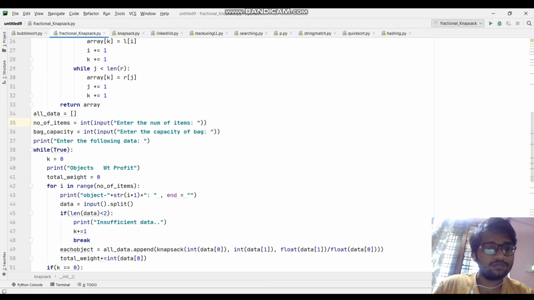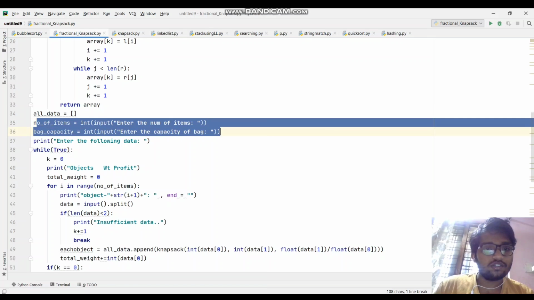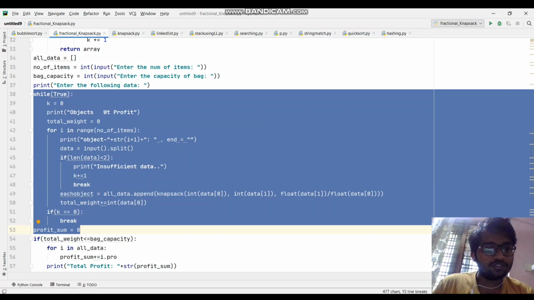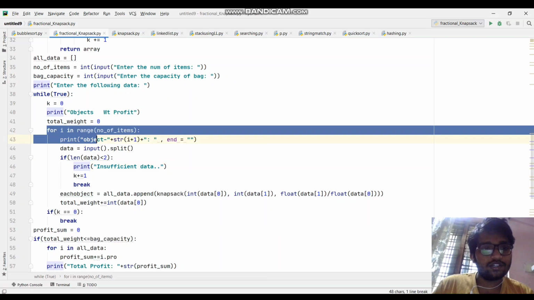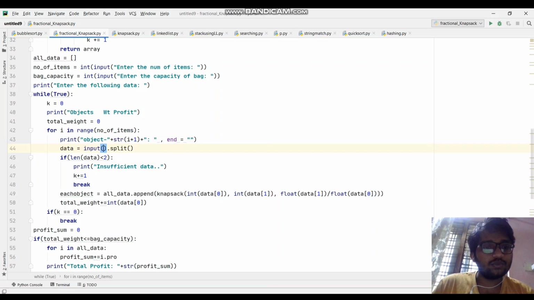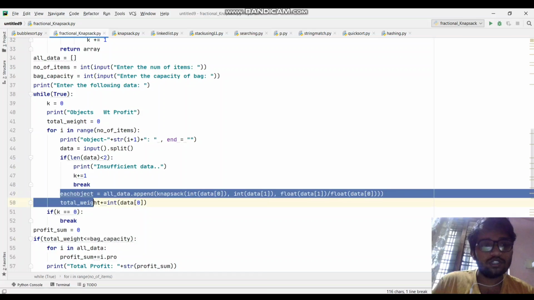Here we are taking the input from the user: the number of items and the bag capacity. Then we have a for loop in range of the number of items, which means we take the weight and profit input for each object. If the length of the data is less than 2, that means the weight is given but the profit is not, so we keep iterating until the correct input is given by the user.